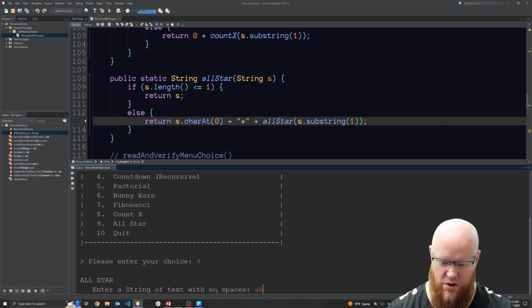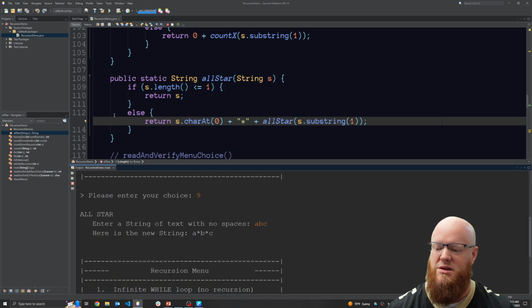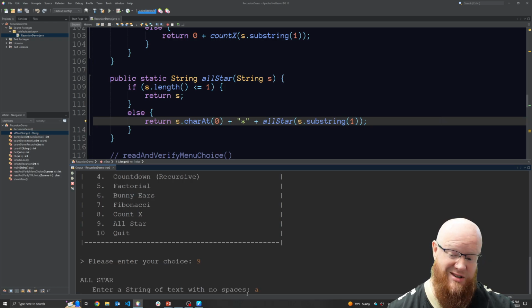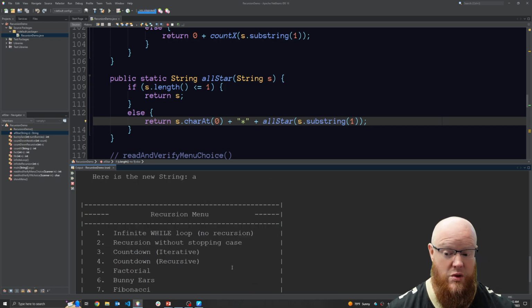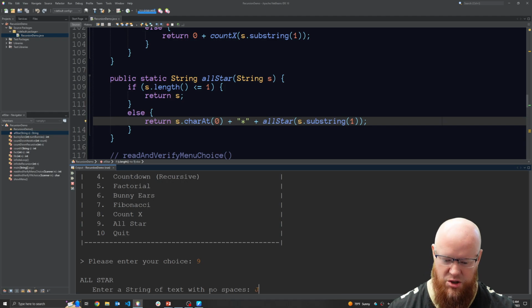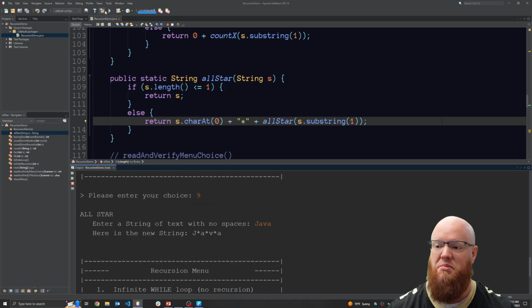Enter a string, ABC. What do we get? A star, B star, C star. Let's do it again. Let's enter another string. How about just A? We got a new string with just A. Let's do it one more time. Let's type in Java. And there we go. Simple.